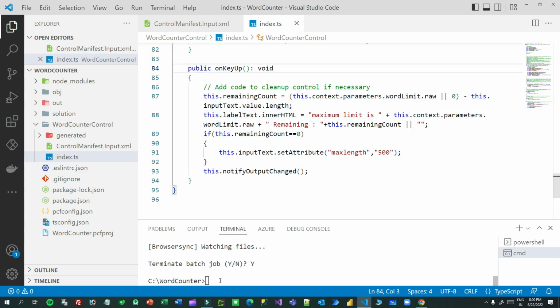You can also use the test harness. If you want to test your control in the test harness, you can just write the command npm start. Once you click on npm start, it will open the test harness window, which can be used to test the PCF control, right? So before uploading this PCF solution in your Dataverse or in your Power Apps, you can test in your Visual Studio Code, so that it will open the test harness in a browser, and you can interact with your PCF control to test this.